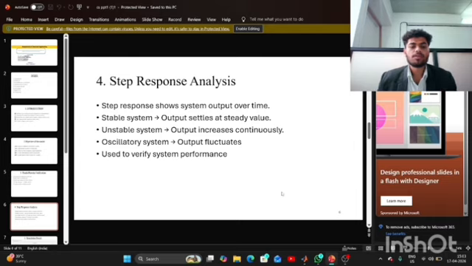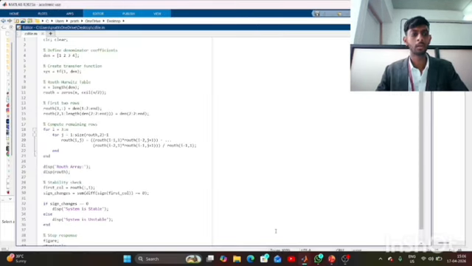A stable system's output settles at a steady value. An unstable system's output increases continuously. An oscillating system's output oscillates frequently. The step response is used to verify system performance.